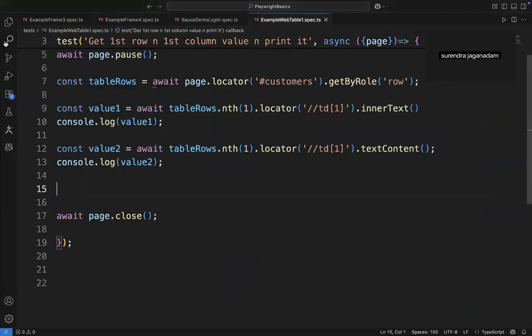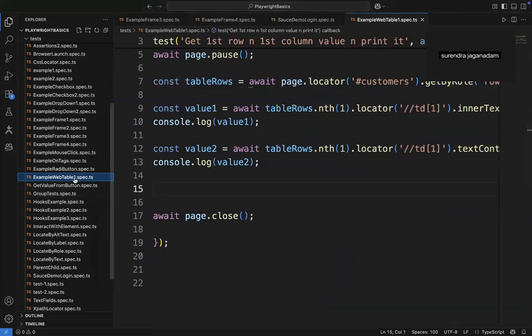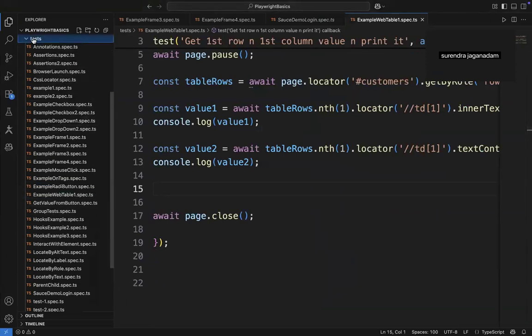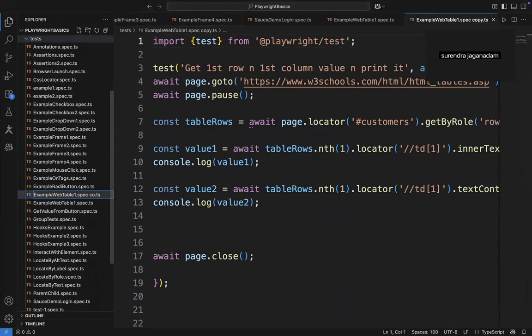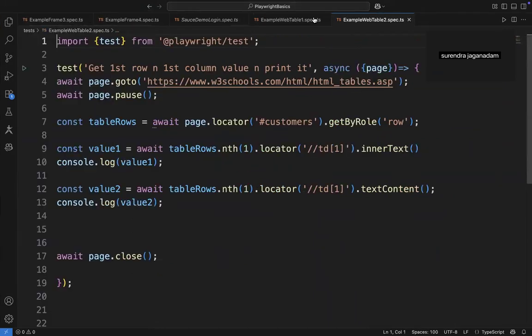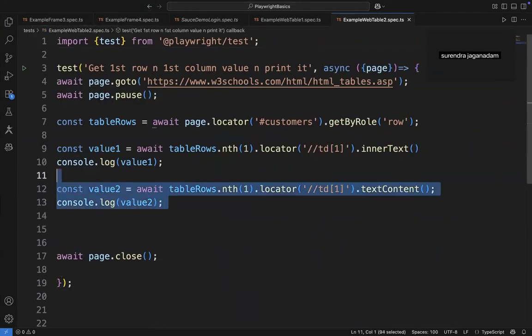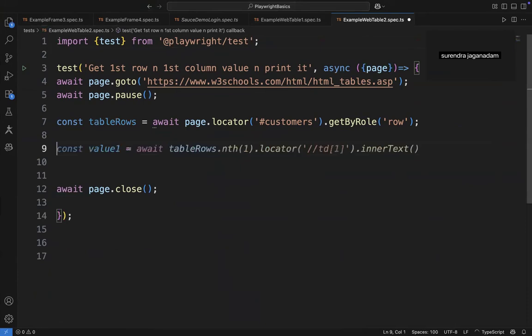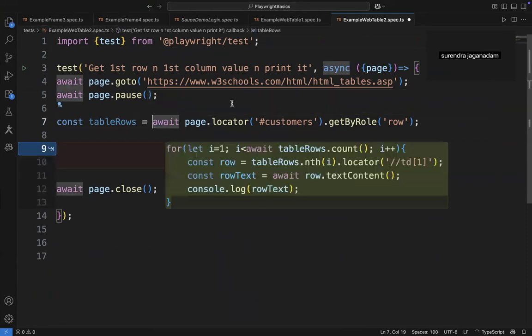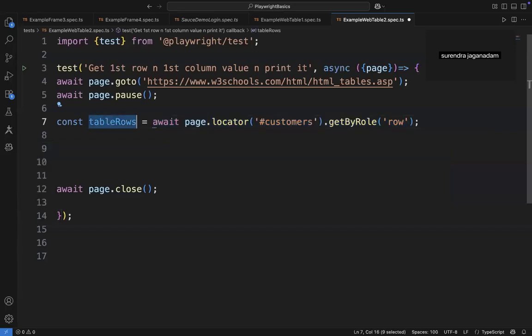So what I'm going to do right now is copy paste the program that we have created, and I'm naming it as web table 2. Here I don't want these lines of code, so I just commented them for now. If you observe what we were doing, how many rows are there in the table? All those rows information is already there in the table rows.